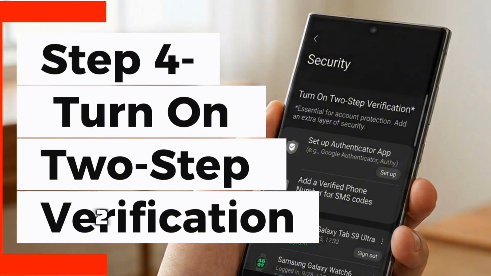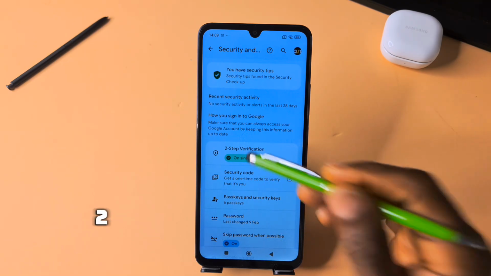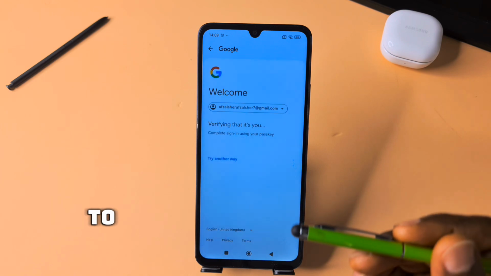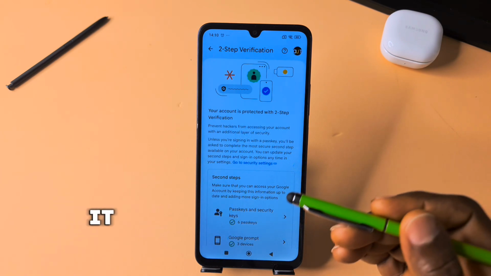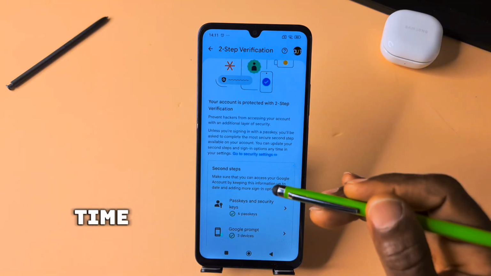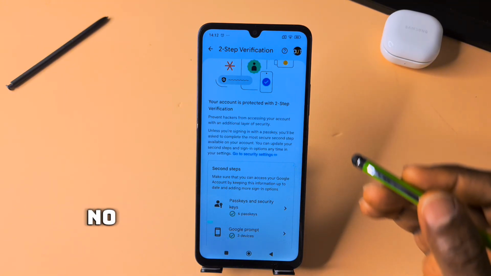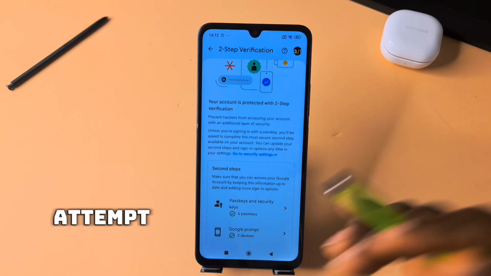Step 4. Turn on two-step verification. This is the most important page. On the Security page, tap two-step verification. Allow it to load. If it's not turned on, enable it. Google will use Google Prompt, which sends a notification to your phone every time someone is trying to sign in. If it is you, click yes. If it's not you, click no. And Google will block the sign-in attempt.